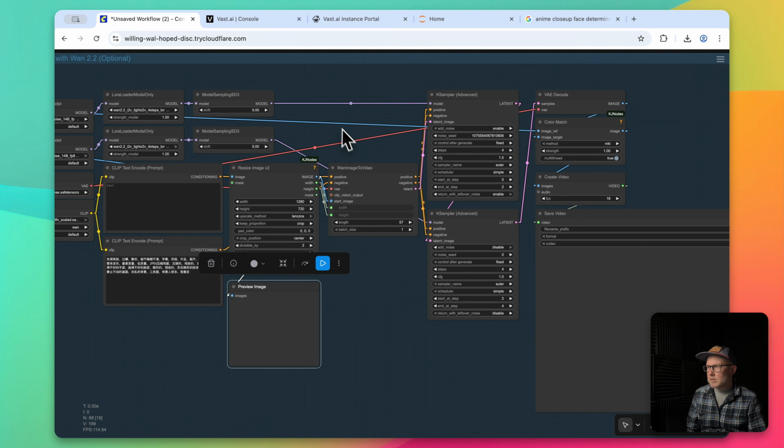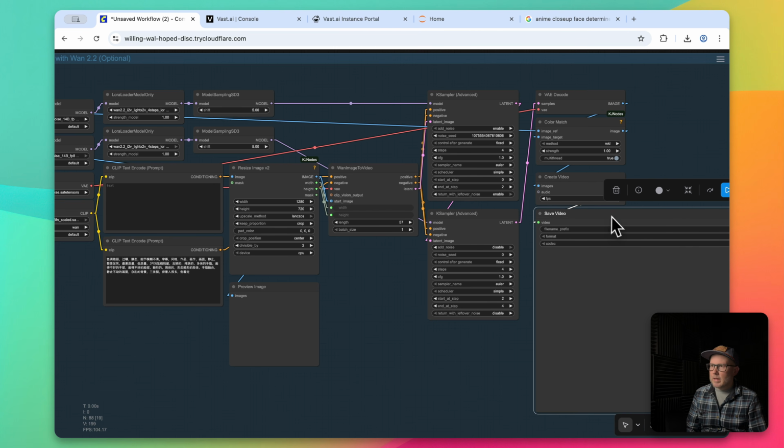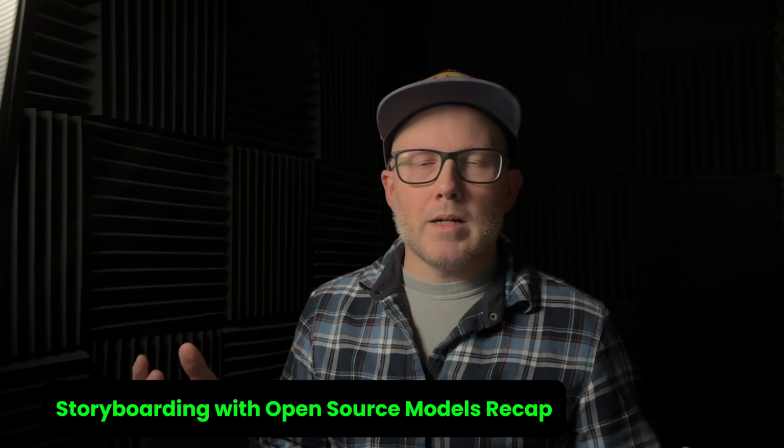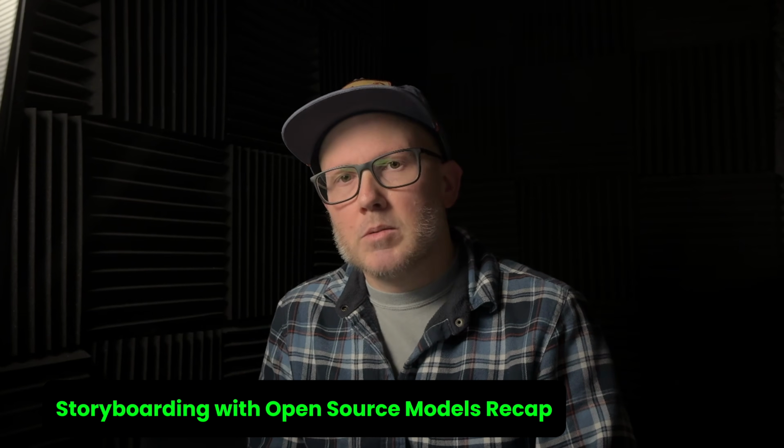So that's worth using, or you could just bring in a load image node and then add that, and then run it through these KSamplers and then color match it. This is a custom node, but I found it's really helpful. And then basically have our video. That's, I think, all worth doing in a separate video. But I just kind of wanted to roughly outline how to storyboard using completely open source models.